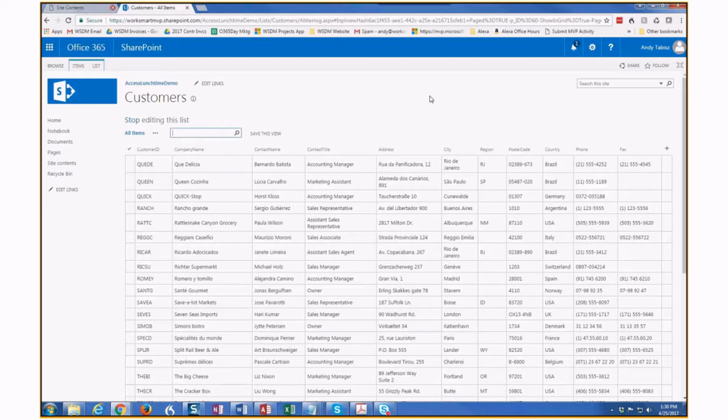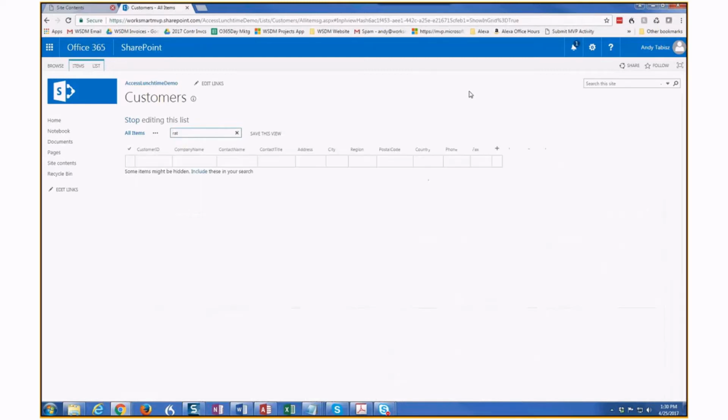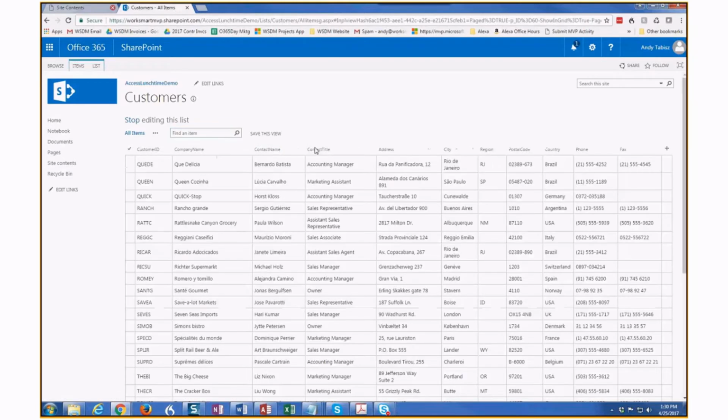So let's say I type in the word rat, and it says some items might be hidden. So you can filter data by what you're looking for. Okay, so that's what that is. I'm going to jump back over to Access.